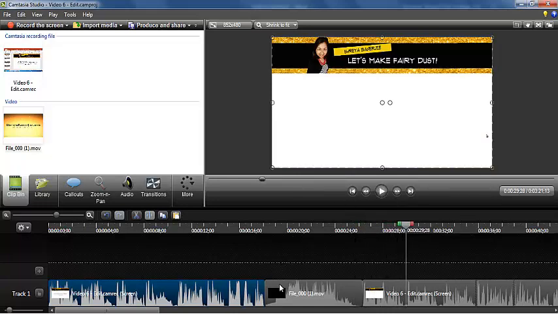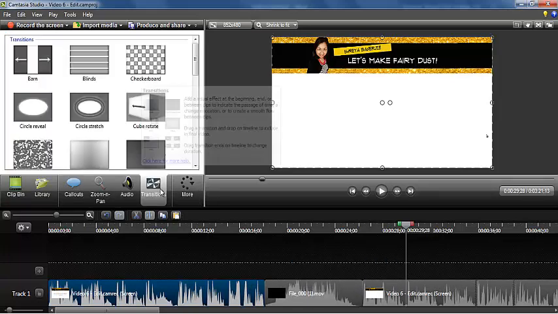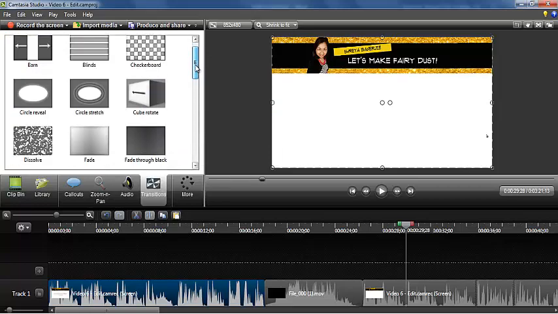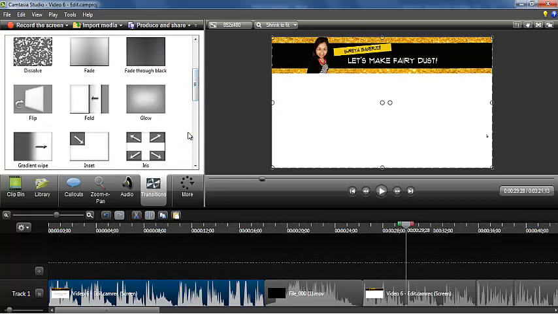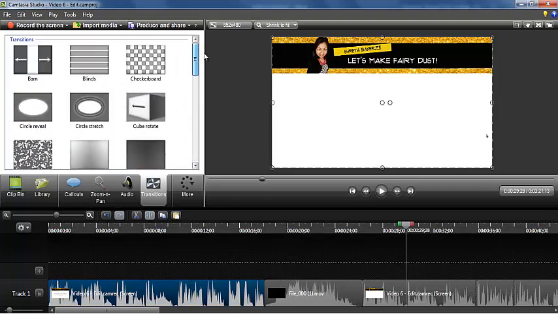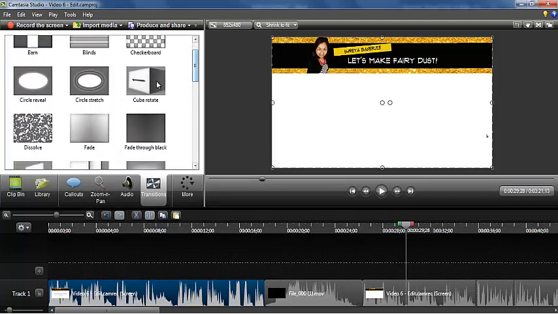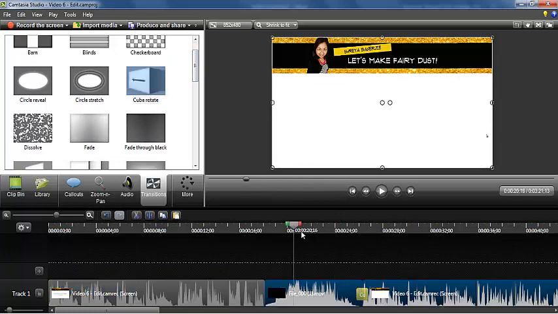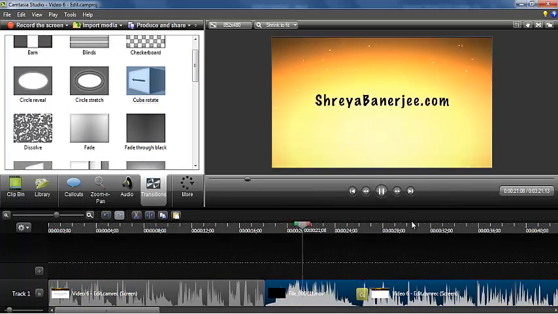So you saw the transition between those. It was pretty good. I could also add a transition here. If I click on the transition tab over here, you can pick whatever format you want. Very similar to PowerPoint. I usually do the cube rotate, so if I put that here, it will look like this.